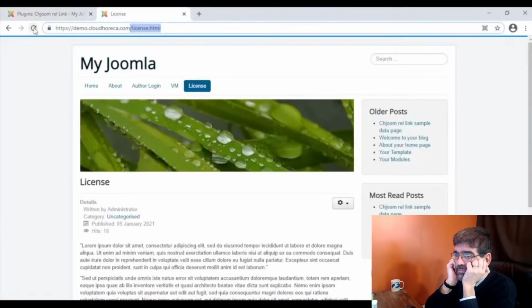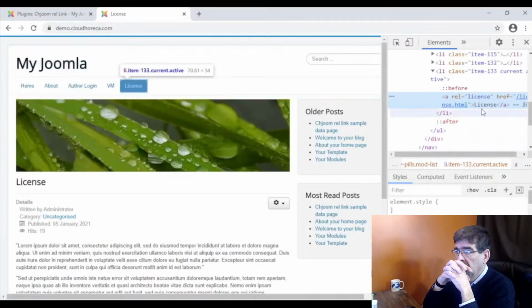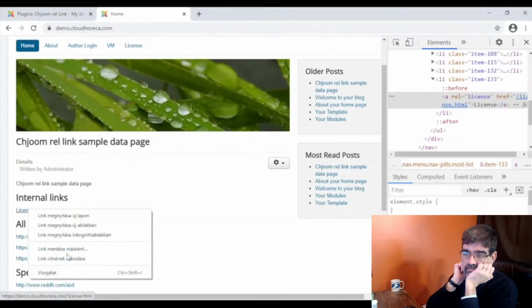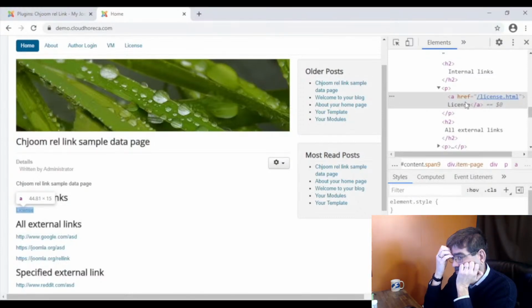Refresh the page and go to the inspector view to check it out. You can see the rel link attribute on the menu, but if you check the same link in the content, on the same link, there is no attribute at all. The reason of that is the plugin order, because our plugin has run quicker than the SEF search engine friendly plugin. But this can be resolved very easily.